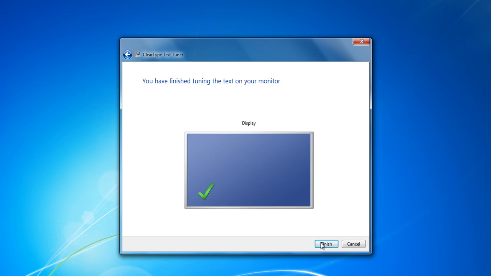Once completed successfully, Windows will display a confirmation message in the last step. Click on the Finish button to save these settings and exit.